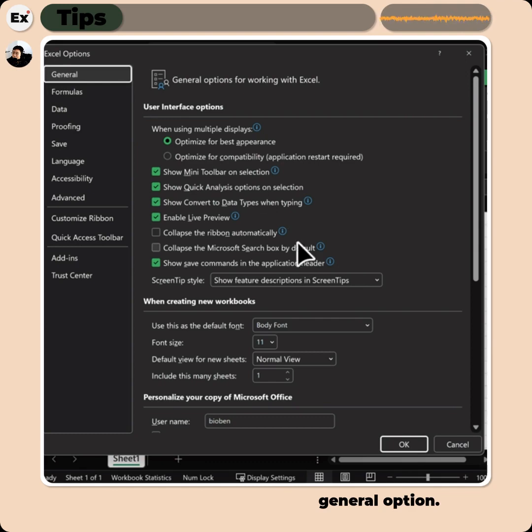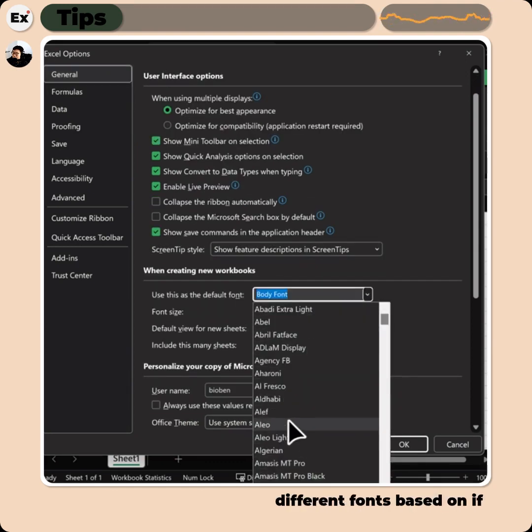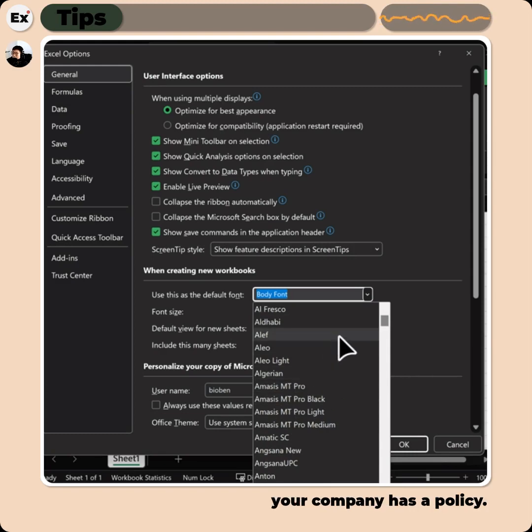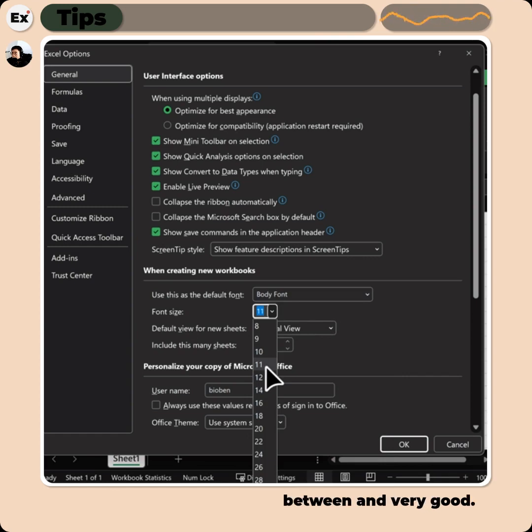Normally in the general options, we will leave this font as the body font, but you can choose many other fonts if your company has a policy, say that's the font we're going to use across all official documents internally and externally. You should follow that policy to set up this default font, so next time when you open a new workbook, it will carry the same font. And also the size: 11 is in between and very good. 10 may be too small, but if you want to squeeze more information into one spreadsheet, that will do. And 12 is big enough for bold and apparent when you display your dashboard, for example.